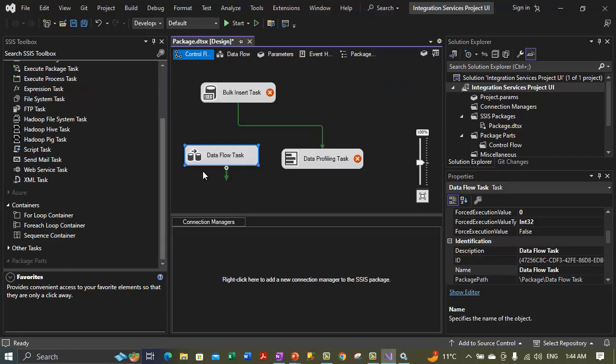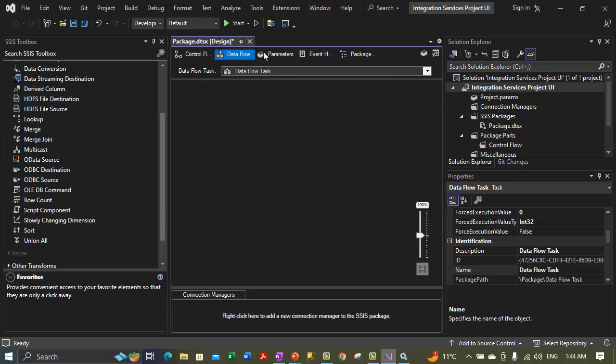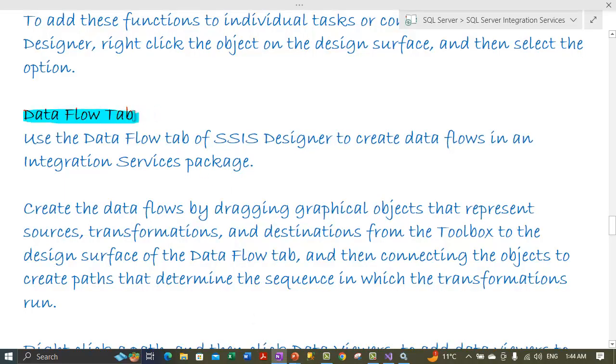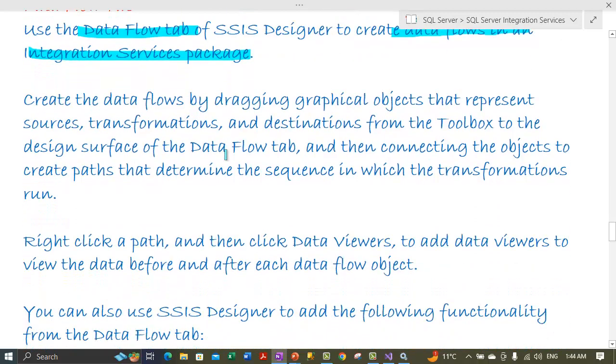So we have a data flow task added. If we double click on it, it automatically takes us to the data flow tab. Now let's discuss this tab. Basically, we use the data flow tab of SSIS Designer to create data flows in an integration services package or project.